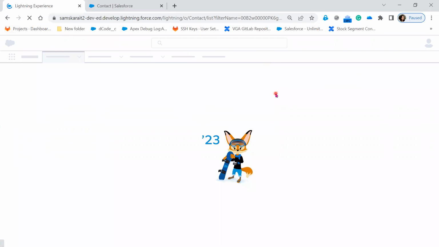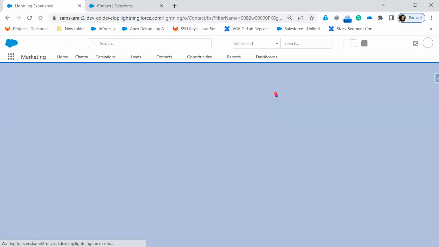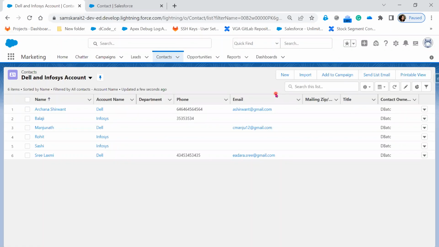So the new button is nothing but a way to create a new record on any object. When we click on the new button, what happens at the back end of this button? Salesforce has written the logic. What is the logic it has written? Go and look at the URL.